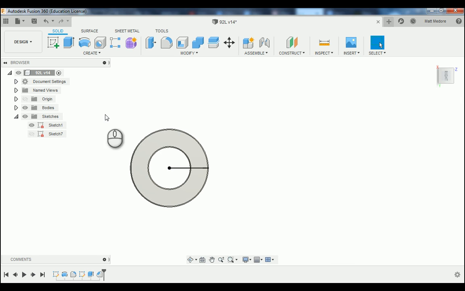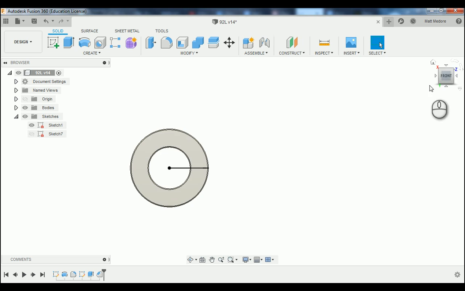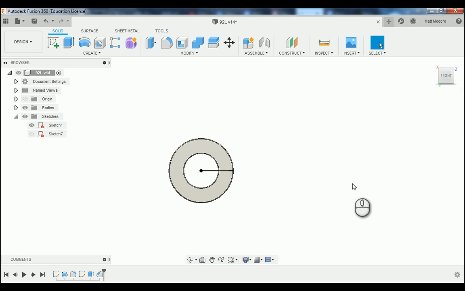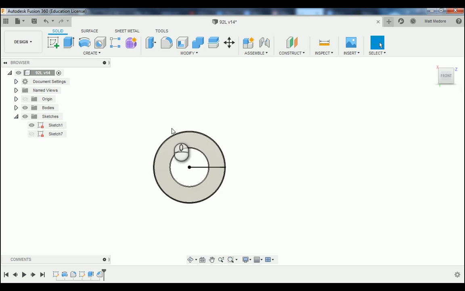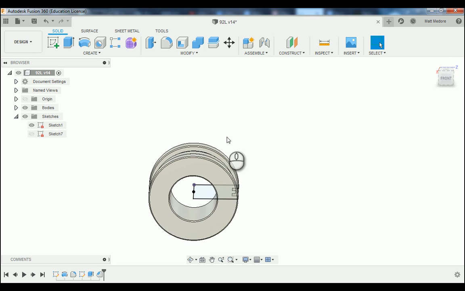Now that our part is nice and oriented, we're going to go up to where this little house is. We're going to right click on it, and we are going to set the current view as our front view. Notice the orientation of our view cube has changed now, and Fusion 360 is now recognizing this as our front view.